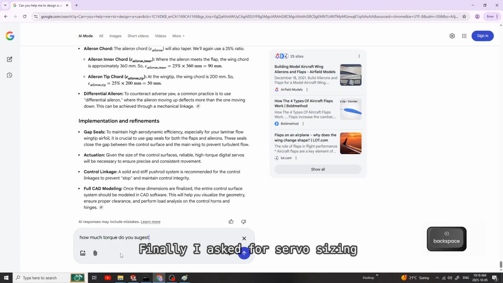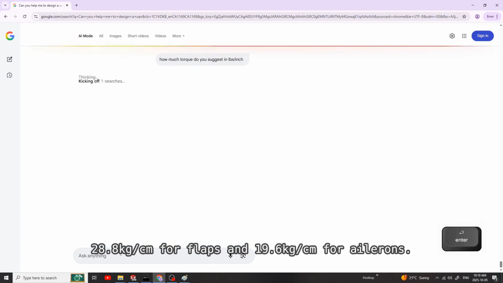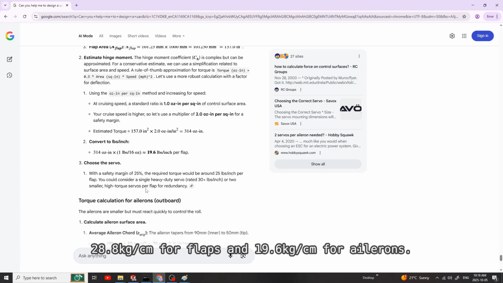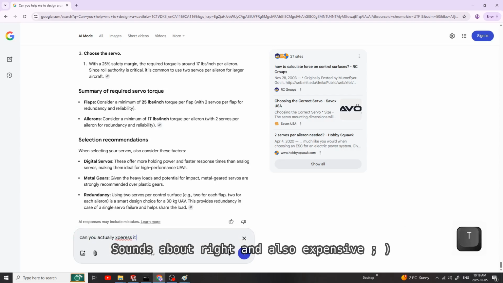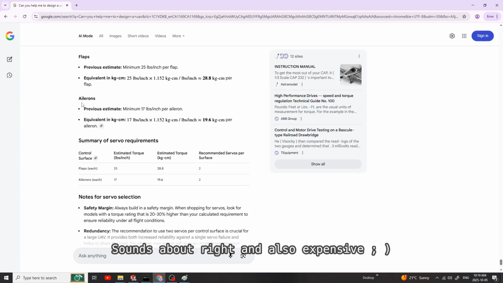Finally, I asked for servo sizing. 28.8 kilograms per centimeter for flaps and 19.6 kilograms per centimeter for ailerons. Sounds about right and also expensive.